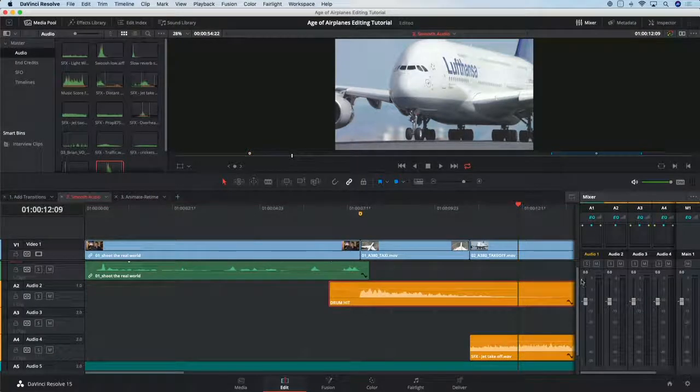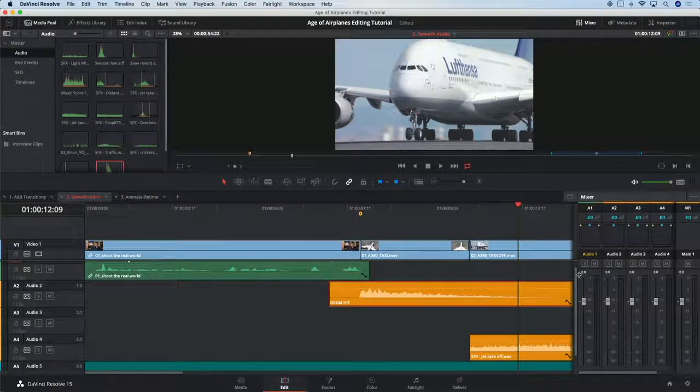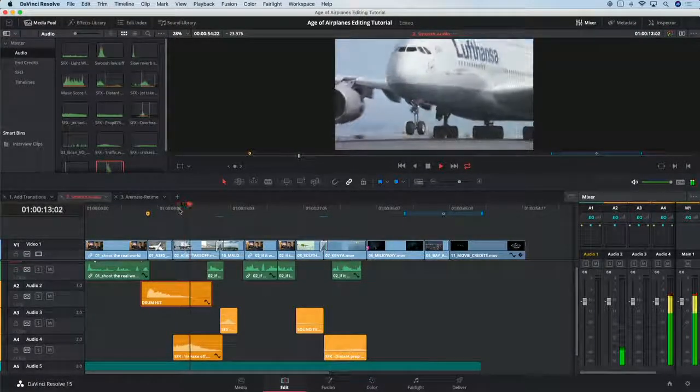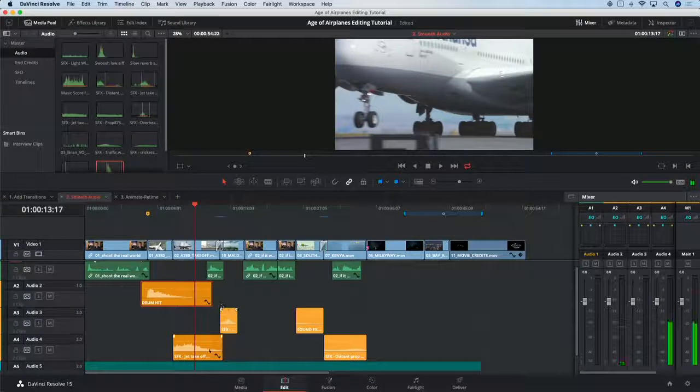So here's our mixer. This is the same mixer that we have on the Fairlight page. It will show you the levels of each track playing under the playhead. You can see that our sound effects are quite loud on this particular clip with the jet taking off. Now, I could adjust the level on the entire track if I wanted to, but in this case, I want to just adjust the clip.